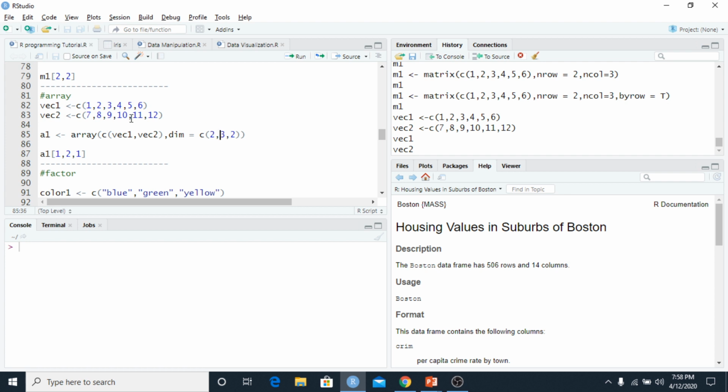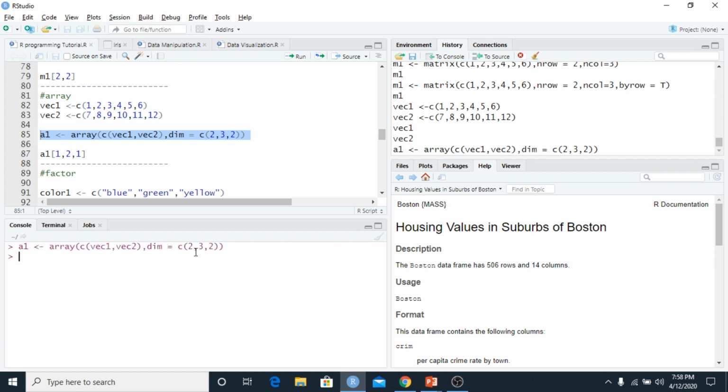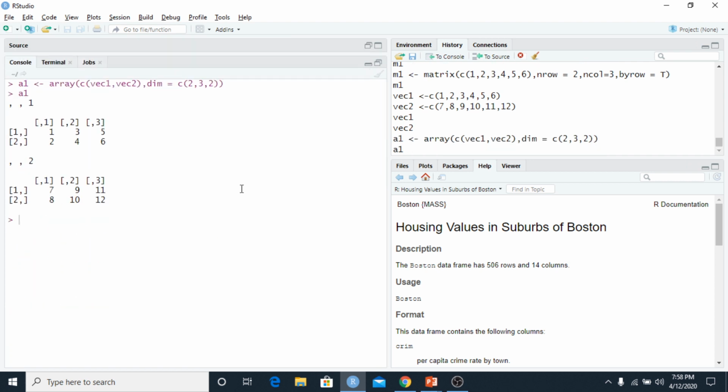Now since we've got 12 elements in total, I am using those 12 elements this way. So 6 elements would come in one matrix, the rest of the 6 elements would come into the second matrix, right? So 2 into 3 into 2, that is the composition of this particular array over here. Let me copy this and paste it over here. Let me print out A1 and show you how it looks. So this is A1 and as you see we've got the first 6 elements in matrix 1, the last 6 elements in matrix 2, right? So we have created an array which comprises two matrices of dimension 2 cross 3, right?